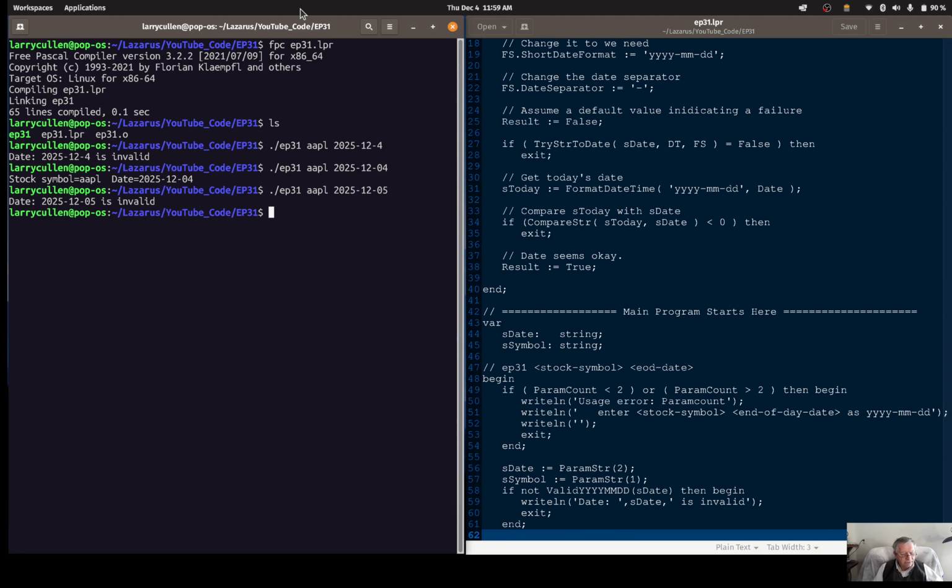So we got the date entry validated at this point, and we've tested it. We ought to put this in with a missing parameter just to test that, make sure it doesn't like it. Okay, we didn't change anything there. That still works. All right.